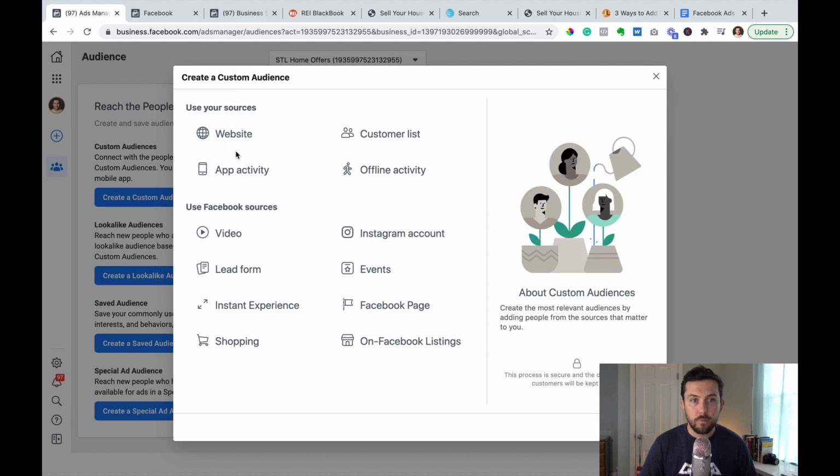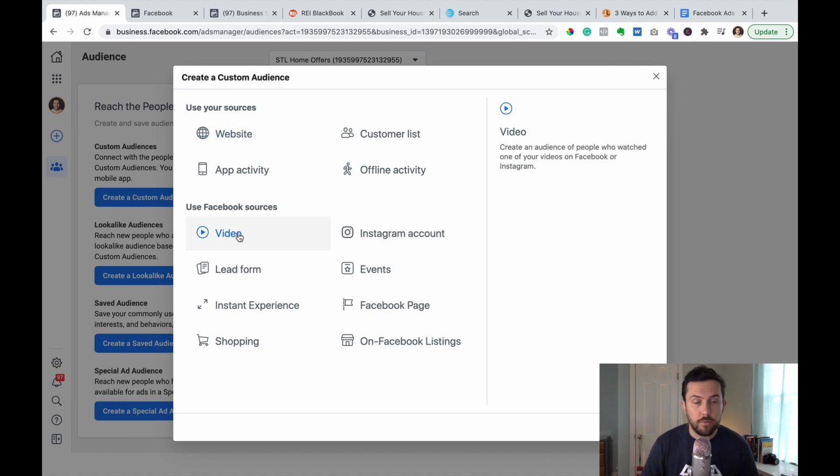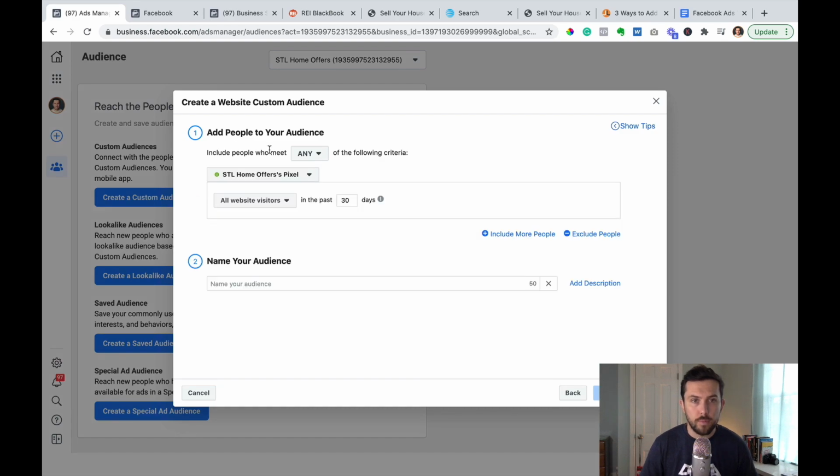And there's a bunch of different ways you can create a custom audience. You could create one from a video view, which we're going to do. You could also create one from a website. So what we're first going to do is create a website visitor custom audience.